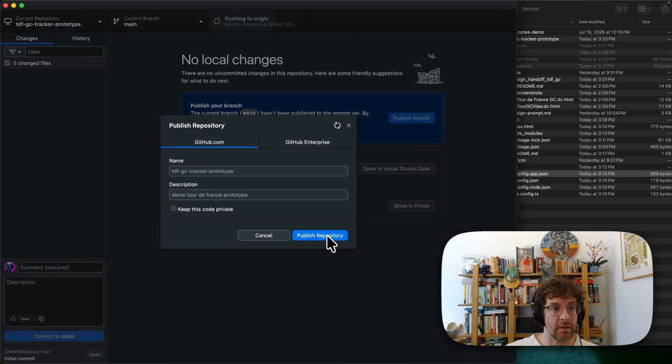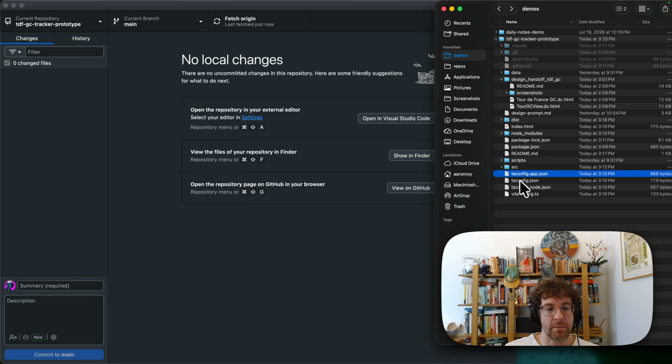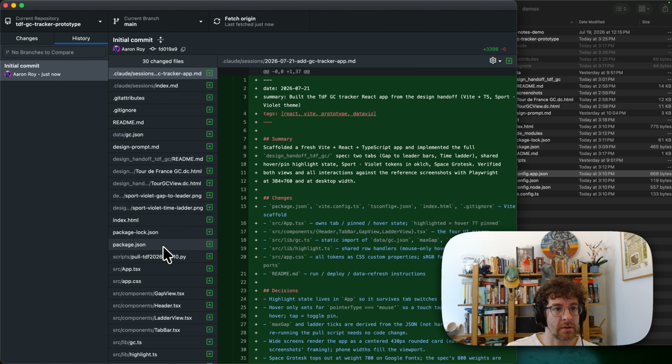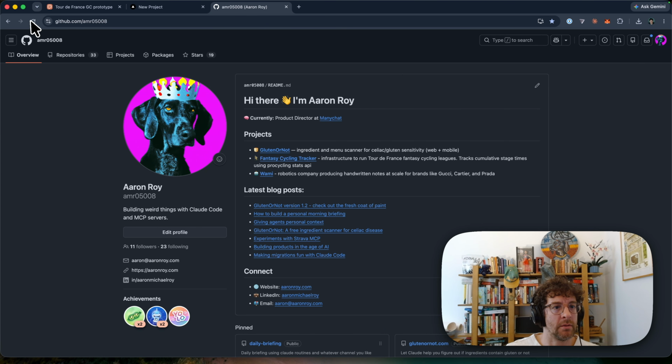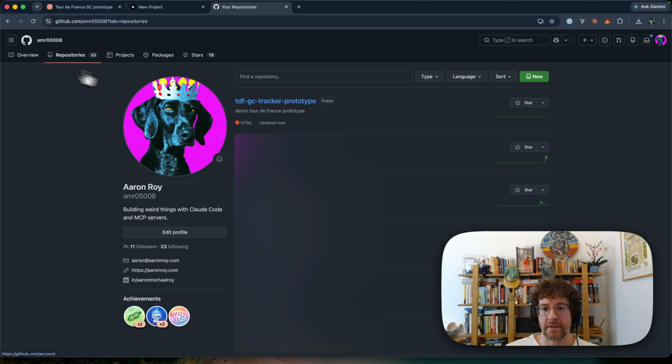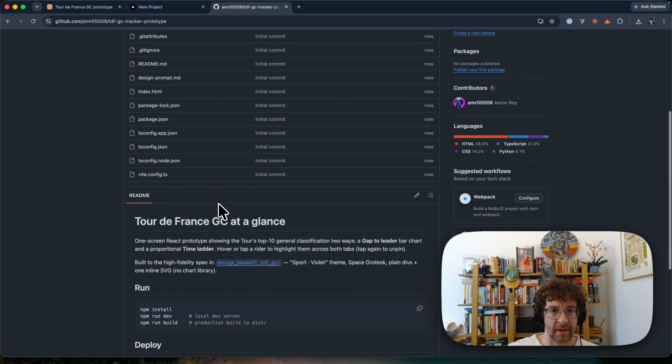If I did it correctly, which I hope I did, what should be there now is basically all the things we just pushed up, because I don't think we got ignored anything. If I look at the history, looks good to me. Looks like all the files made it up there. And if we move over to GitHub, I refresh, I go to repositories, boom. The TDF GC tracker prototype is there, and it's got our little README file.